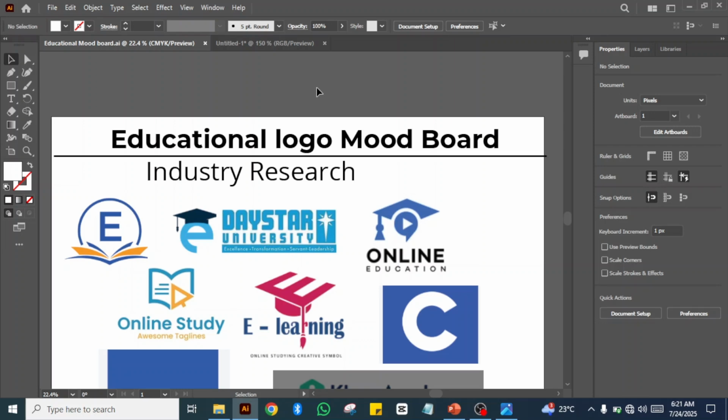Now let me give you a little secret. On your mood board is where you get to spot what is different on the market, and you get to design something new that can also stand out on the market. For example, this was under industry research of logos. We were placing mood boards here, we were placing logos here.